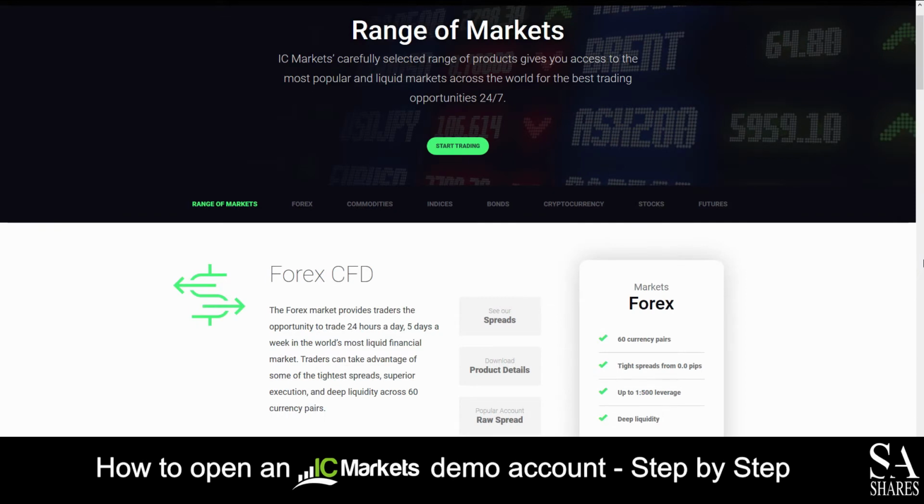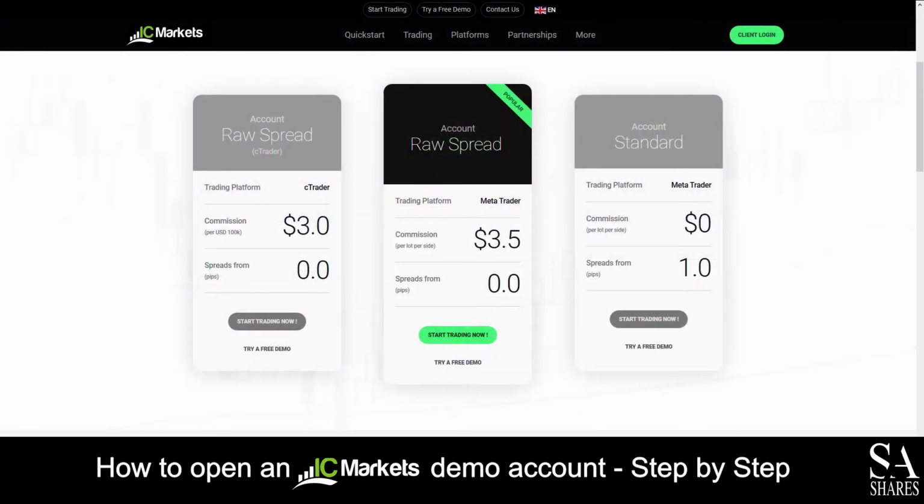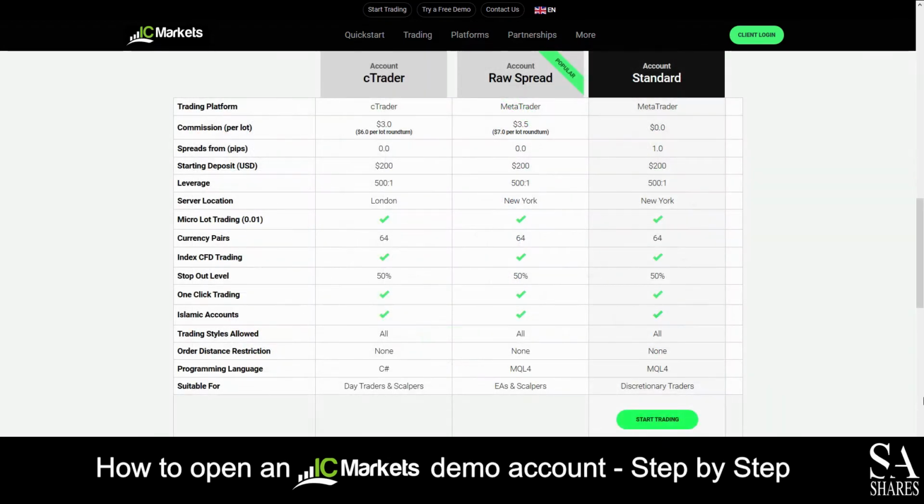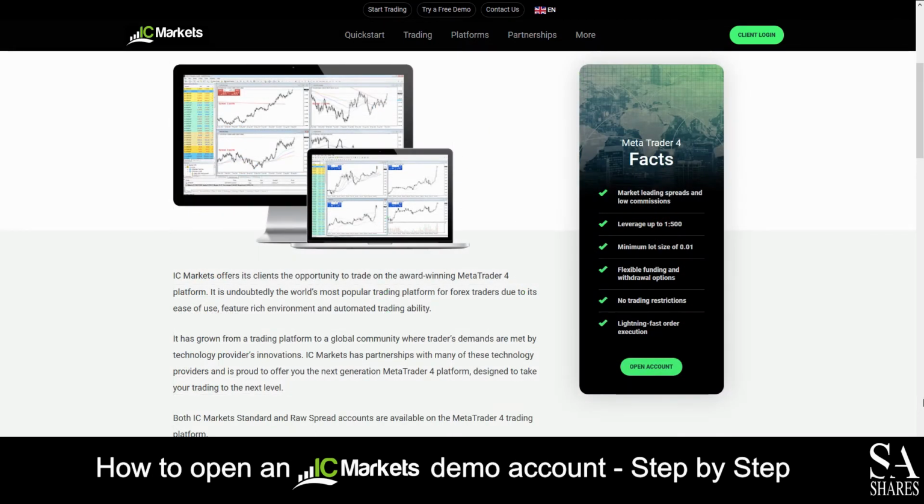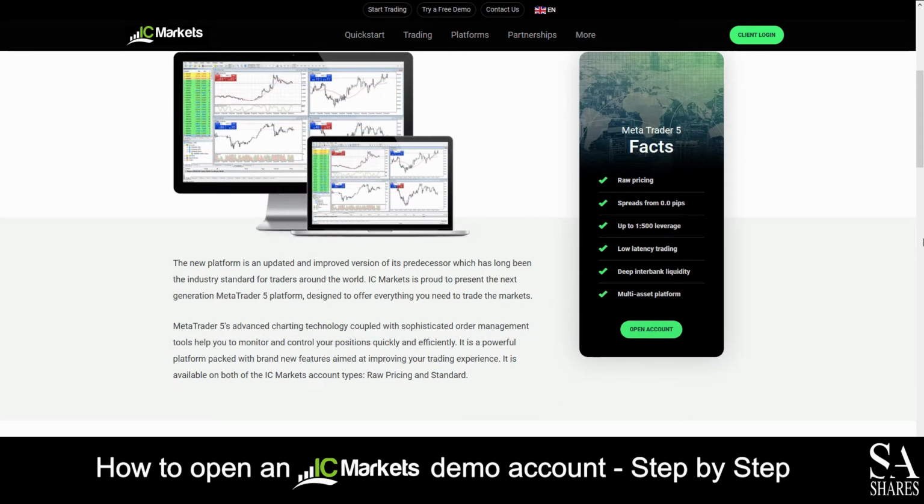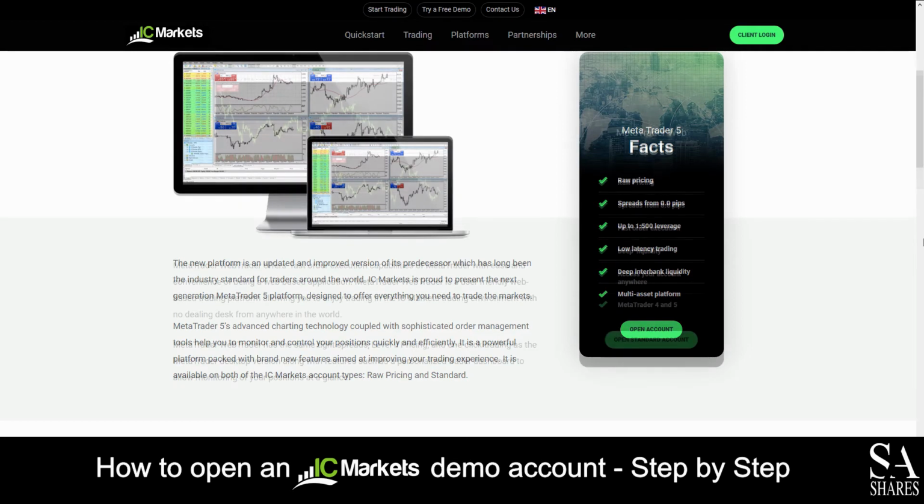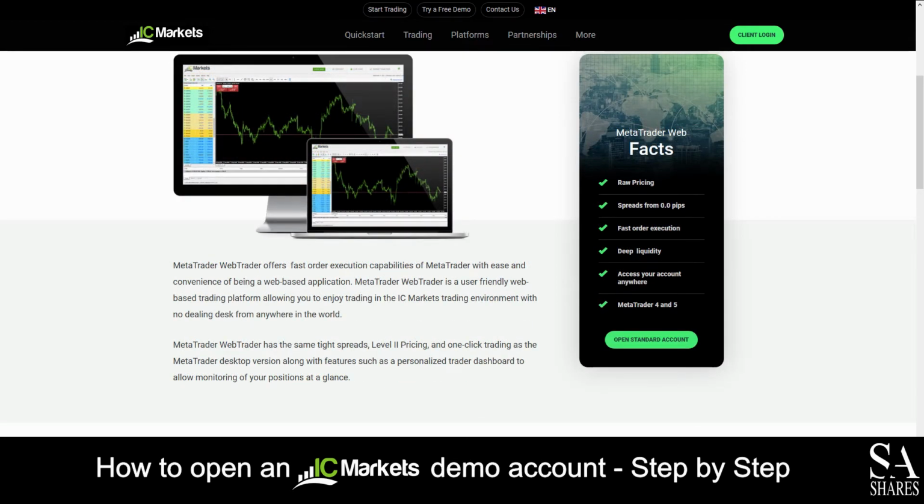IC Markets is an online, fully regulated broker that specializes in trading through Forex, Commodities, Indices, bonds, cryptocurrencies, stocks, and futures. Their accounts feature a cTrader and MetaTrader raw spread account, and a standard account with lower spreads, leverage, and up to 64 tradable currency pairs. Supported platforms for live and demo accounts are available on MetaTrader 4, MetaTrader 5, and MetaTrader Web, which is available on Windows, iOS, and Android operating systems.